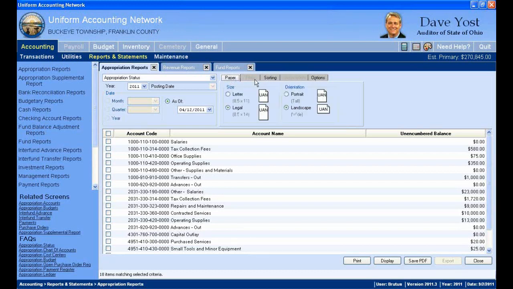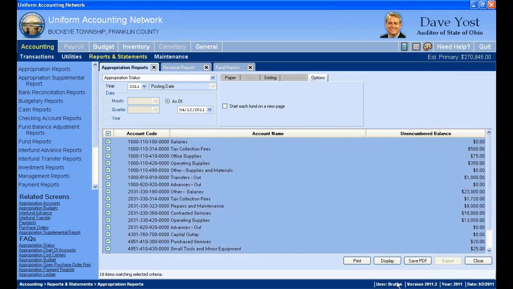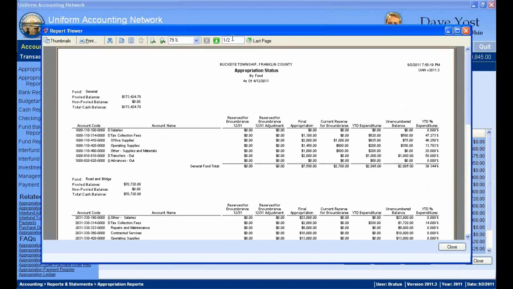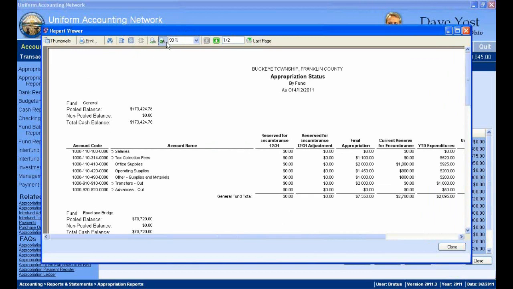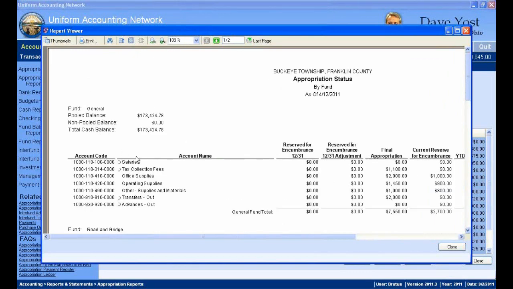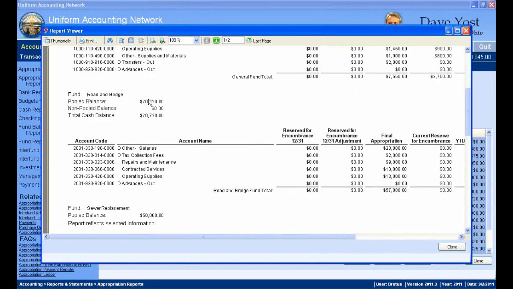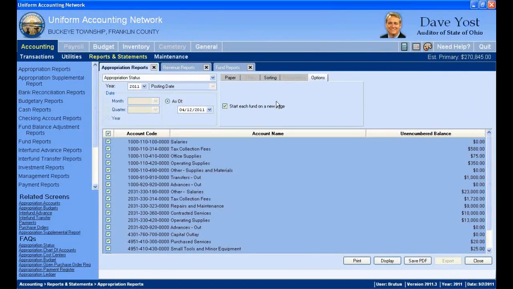And then if nothing falls into any of the categories on the screen here, we throw it right here under Options. So for instance, under the appropriation status, you have the option to start each fund on a separate page. Now you can see we have several funds. By default, if I display this, if I zoom in here a little bit, I've got all my general fund appropriation account codes, and then right below that is Road and Bridge. Well, if I select this checkbox, it'll start the Road and Bridge Fund on a separate page.